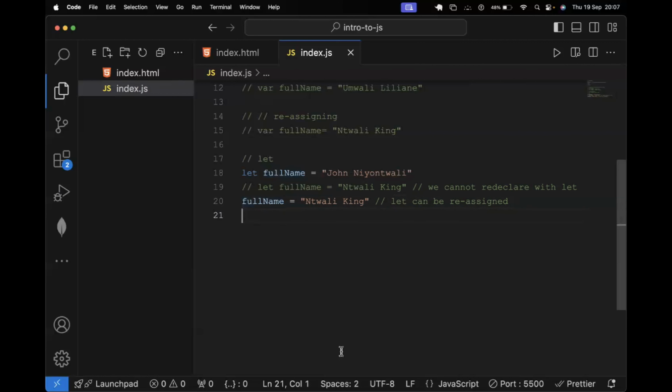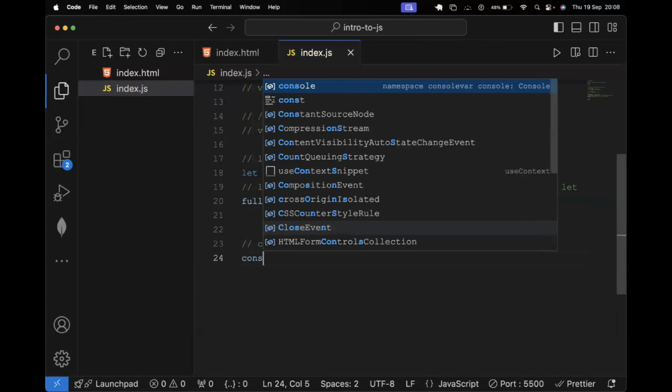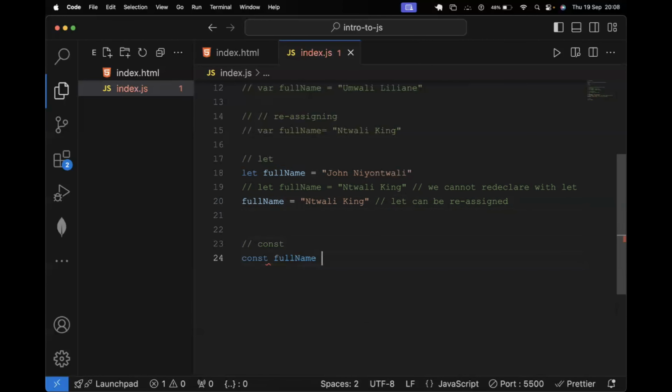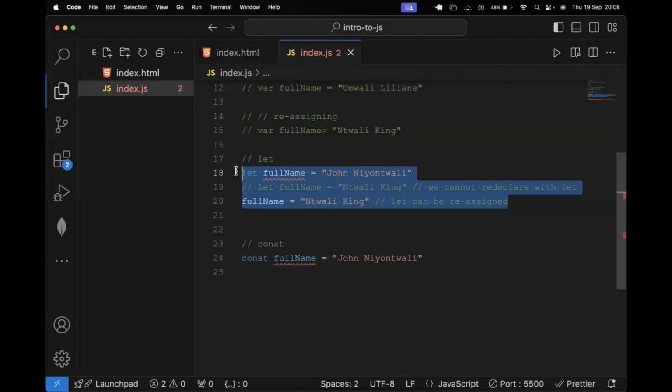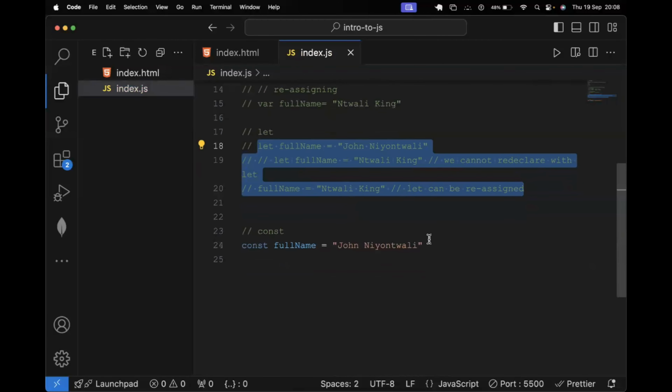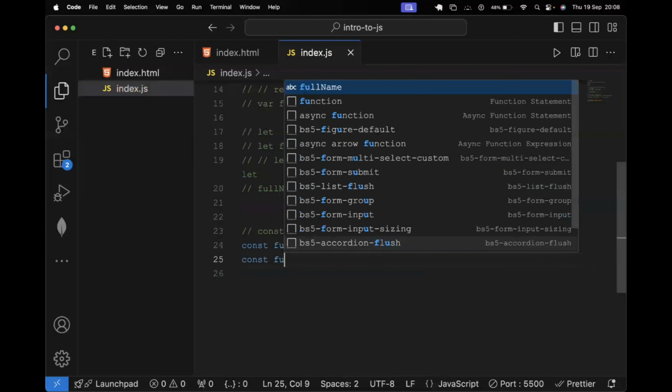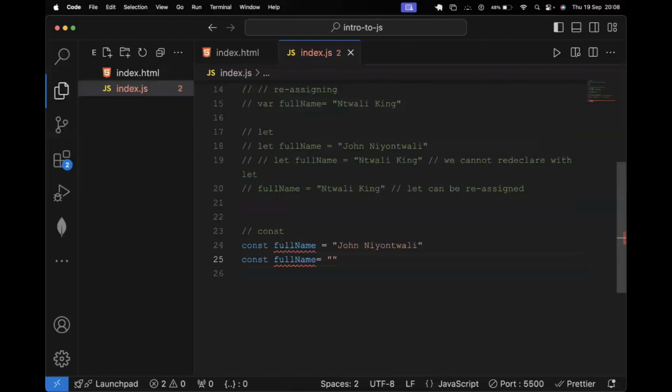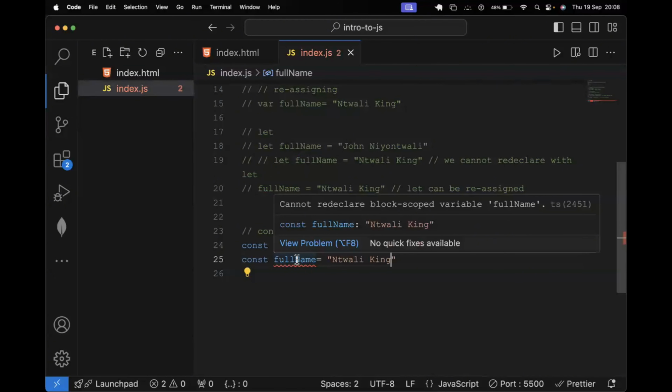I hope this one is well understood. So now, let us look at const. Const also has a difference with the two. If we do const fullName and we use the same thing, John, like this, and then let me comment this one also, so that it doesn't conflict. We cannot do this, fullName equals Noah King. You see, we cannot do that, because it is also a block scoped element. It cannot be redeclared.